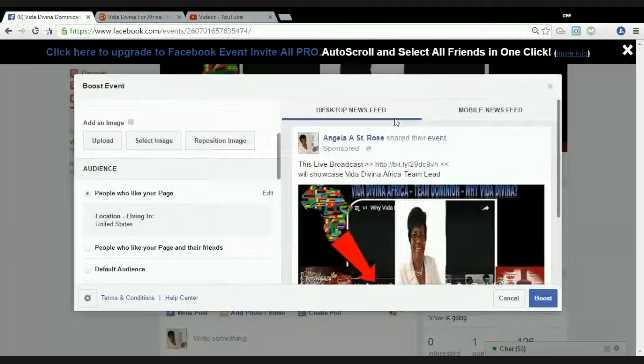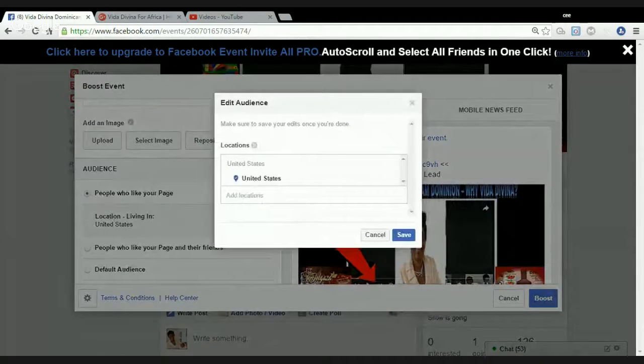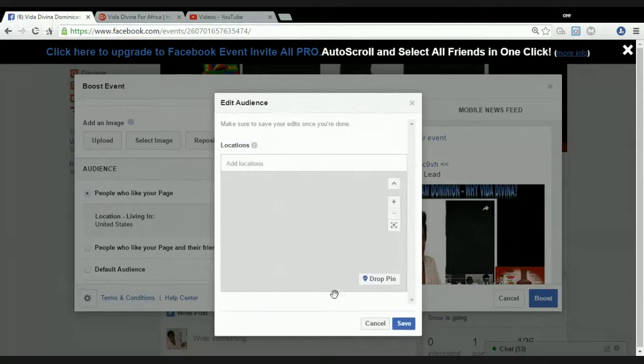I'm going to edit this because people who like your page, no, I don't want that. I'm looking for a particular country. So I'm going to edit that. Facebook says make sure to save your edits once you're done. And location, United States, no. Miss Angela Senrose is not targeting United States. Remember, she's targeting Dominican Islands and countries in that island.